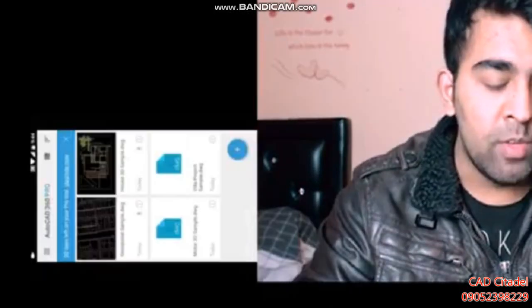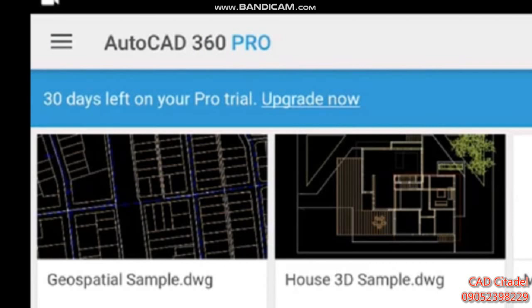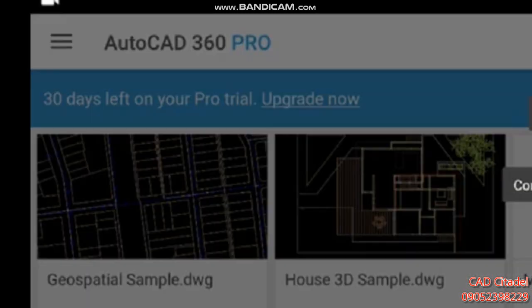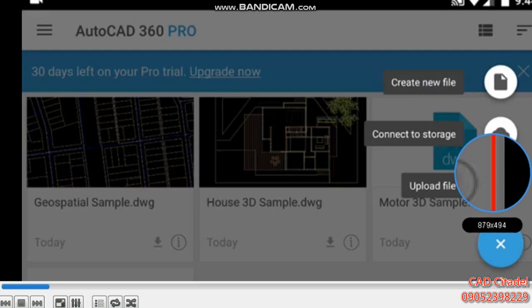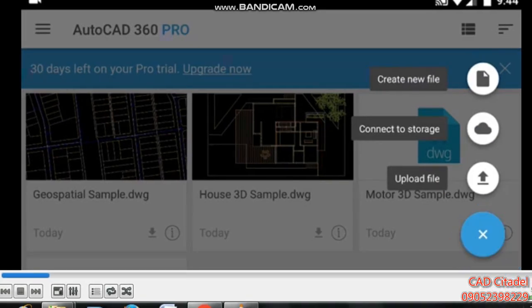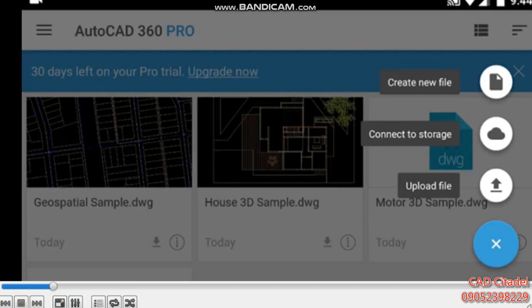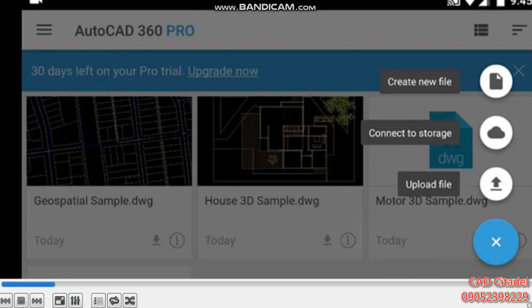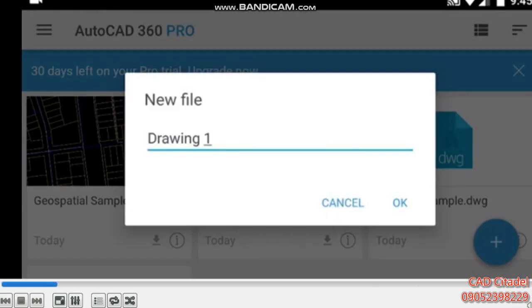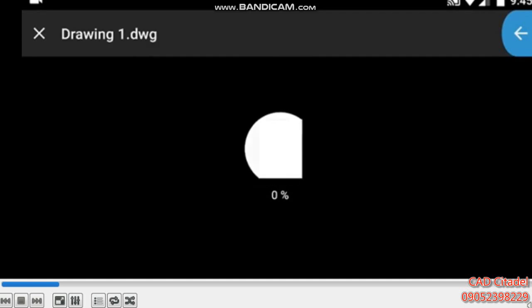In the app now, I'm going to create a new file. Tap on the plus sign to create a new file. Here you got three options. The first option is basically create a new file, connect your storage. If you have a storage such as OneDrive, Google Drive, and your DWG files are in there, you can access them from here. So you can upload a file directly from your phone as well. So I'm going to create a new file by tapping here, tap on done and tap on OK. Alright, so now a file is being created.